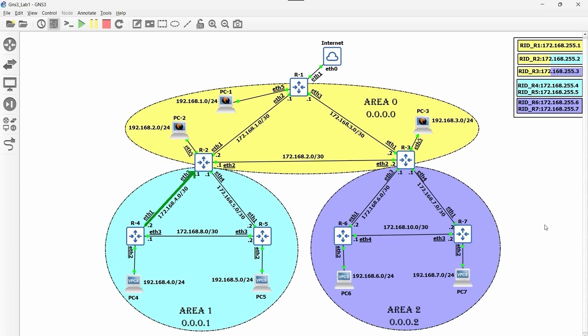Back to our topology, here we can see that router R4 has a link on Ether 1 connected towards R2, and another link on Ether 3 connected towards R5, and has the LAN connected to Ether 2. So with this information clear, let's configure the complete OSPF protocol.